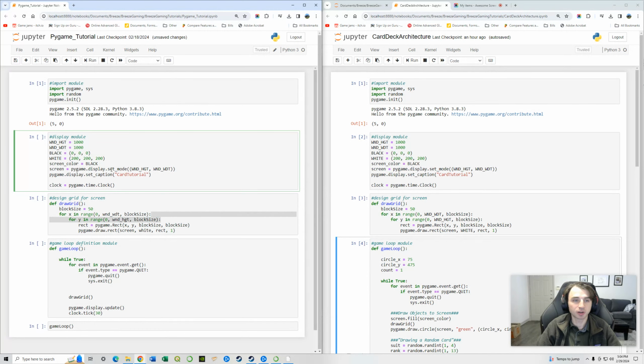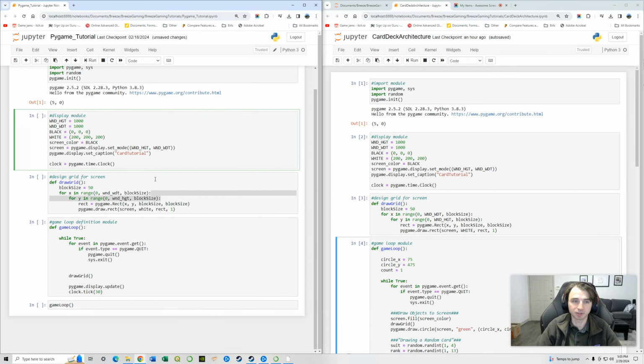So feel free to pause the video and copy down whatever you would like. This is just some of the basic architecture I have for setting up my screen and everything. And I want to leave this up here so I'm not spending the whole video setting this up, so I can get straight into the card mechanics.